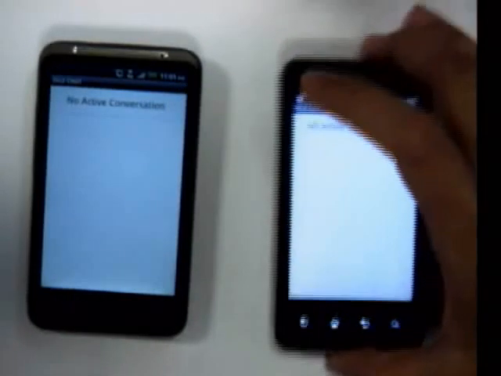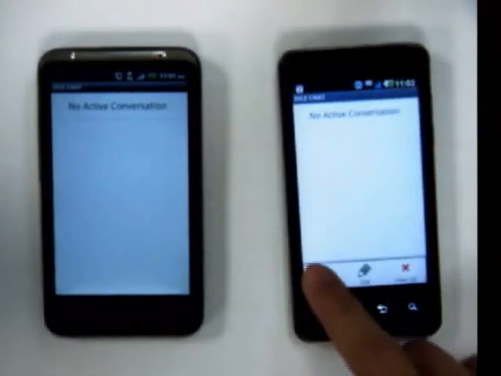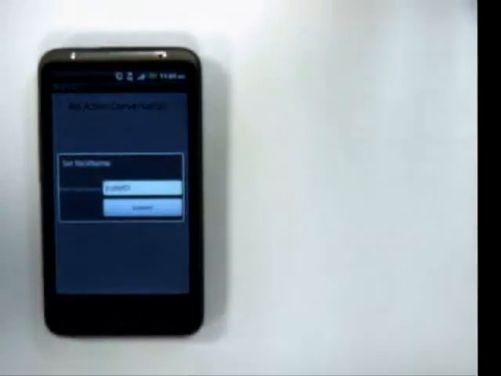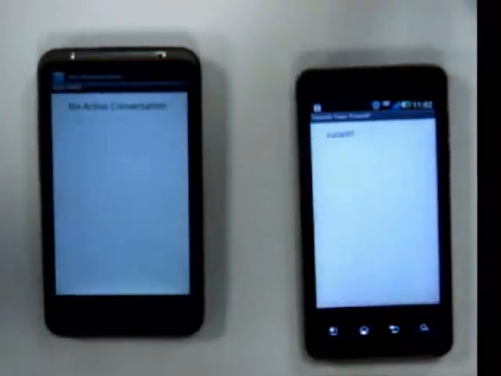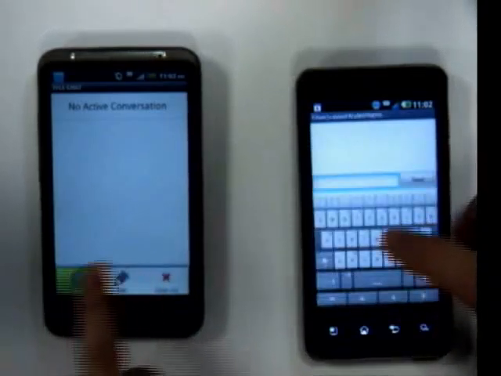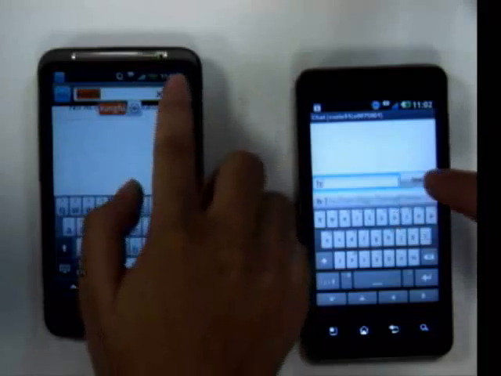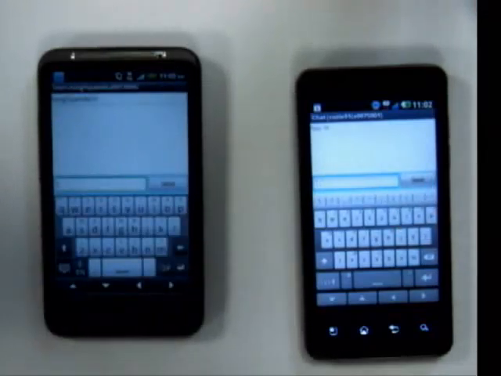Yeah, right now there's no active conversation. So right now I'll try to add the other phone. Okay, I am QT91. And I'm Kung Fu Panda. So as you can see, the message is sent across, and you can reply to me.